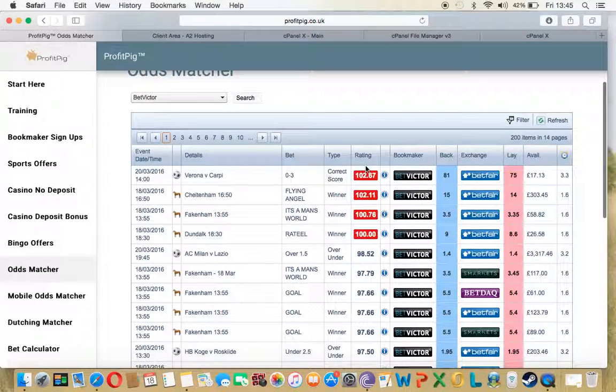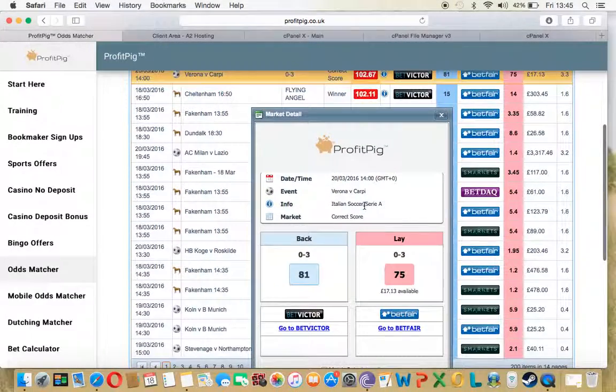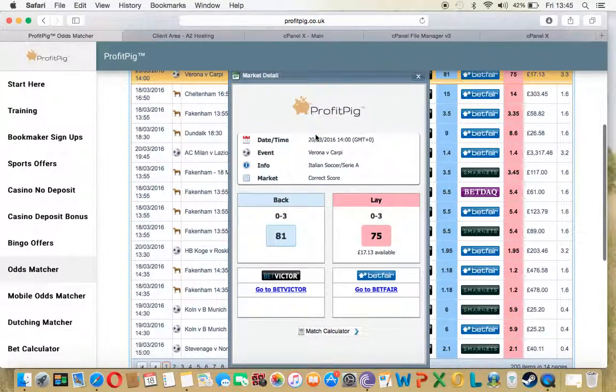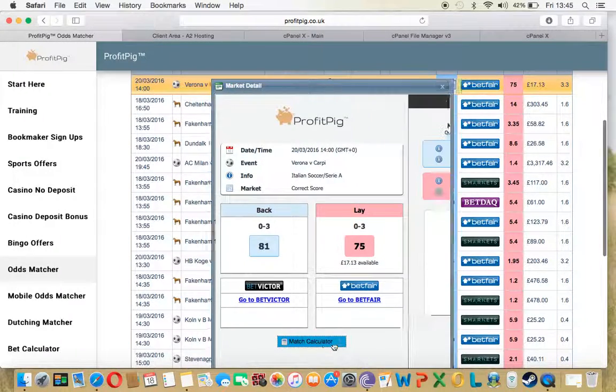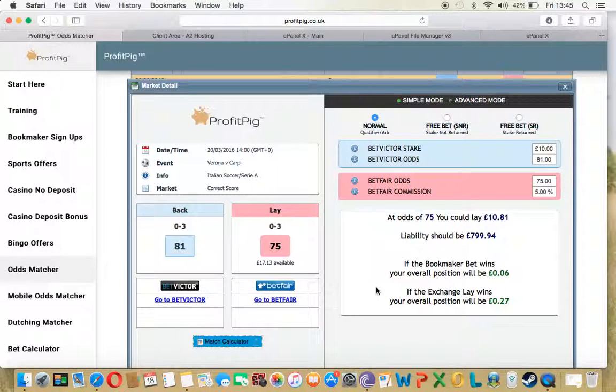Final thing that I said I would discuss in the odds matcher is the information tab here. This basically brings up the calculator for doing your bets with. So if you click on the match calculator here, this would say that if we were to do a qualifying bet with Bet Victor, that this qualifying bet would make us 6p profit.